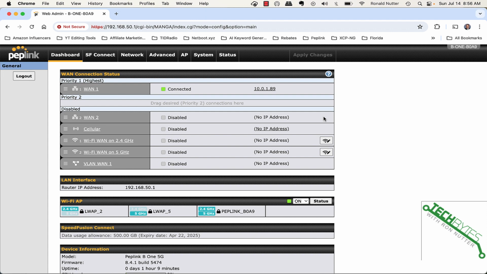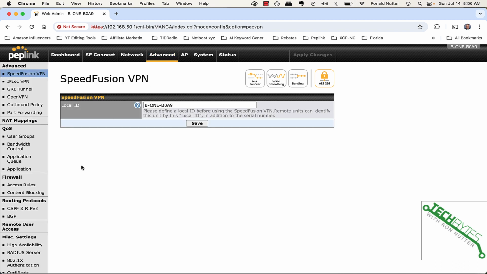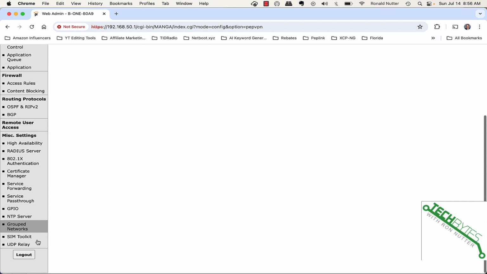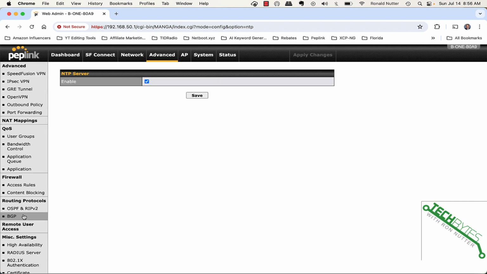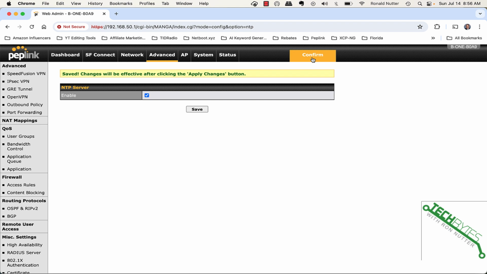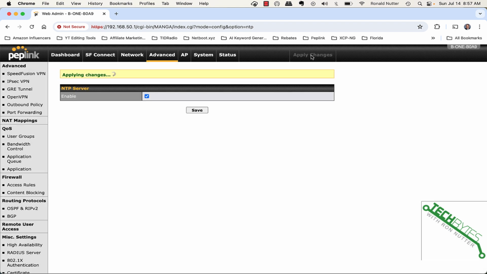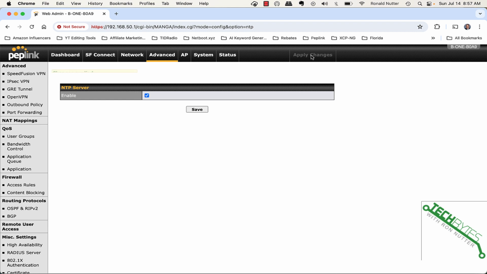Okay, well, the first thing we've got to do to get this party started is get the NTP server up and running on Peplink. So we'll go down here, and we'll go to NTP server, and then we'll click Enable. That's all there is to it. And then once you've clicked on Save, click on Confirm, let it get restarted, and then we can go on to the next step.